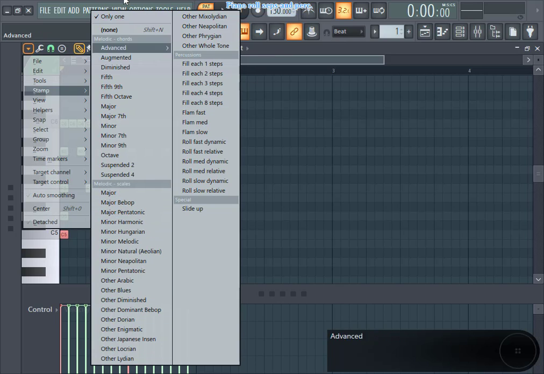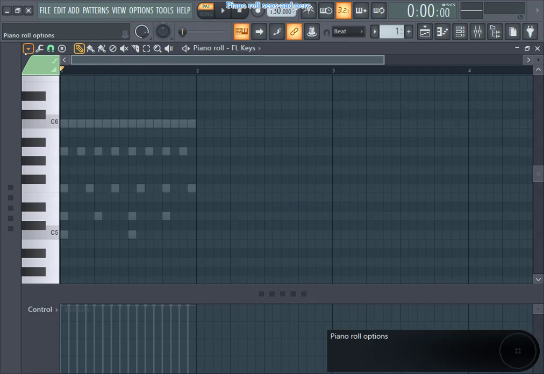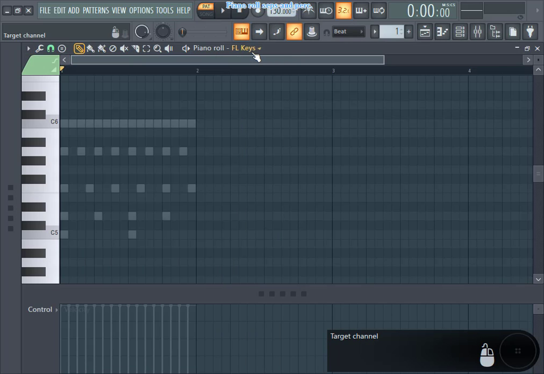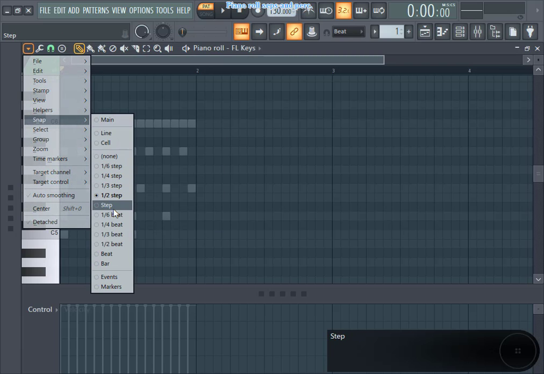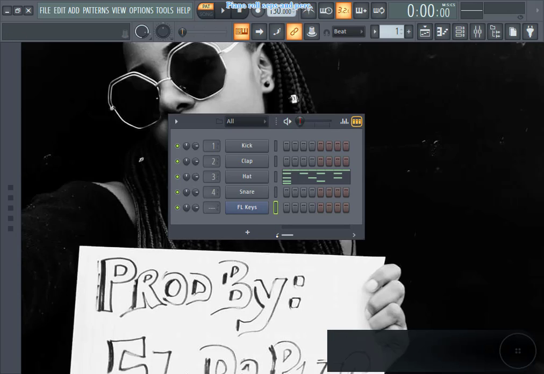So please note that scales and chords are meant for melodic sense or idea. So this is our basic idea of steps. So remember guys, steps are meant for percussions. Chords and scales are meant for melodic sense. Beats and bars are meant for melodic sense. Steps are meant for percussions.